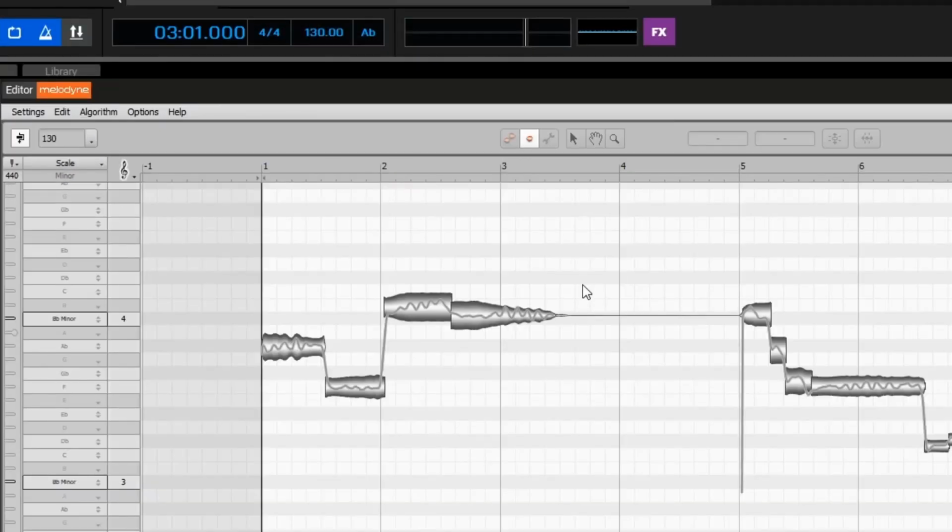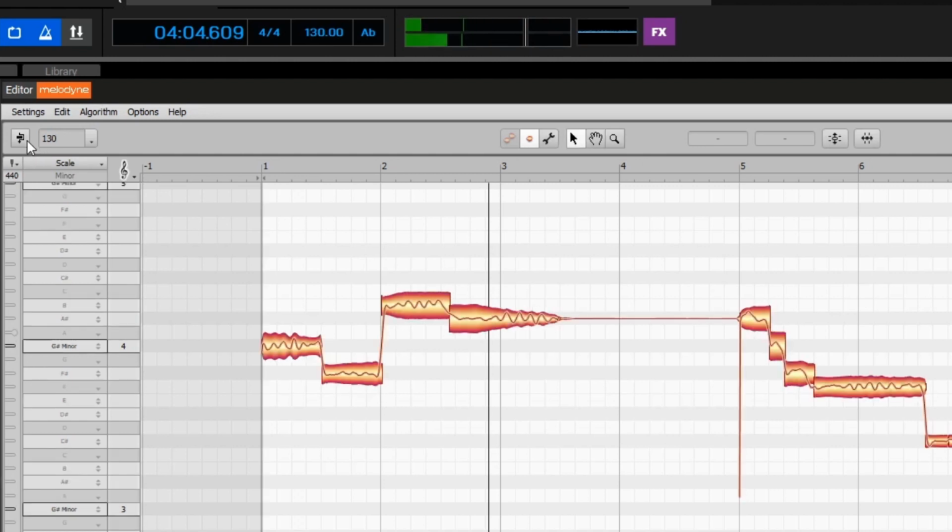To quickly preview the changes you've made to make sure they're correct, you can use this button up here in the top left, which is the compare button. As you can see, Melodyne has now been grayed out, and you can take a listen to the original unaltered performance. Then we can quickly re-enable it to check our corrected performance once more.